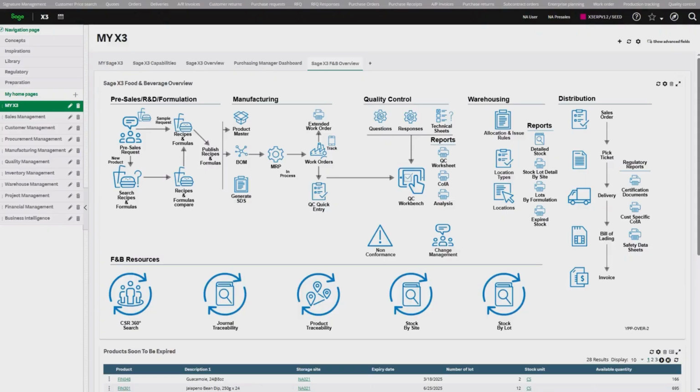Let's move forward to traceability and recall management, where Sage X3 helps the bakery stay audit-ready and protect customer trust with complete end-to-end visibility.